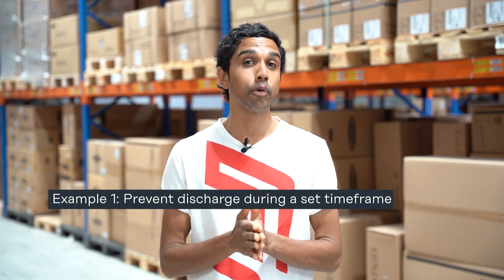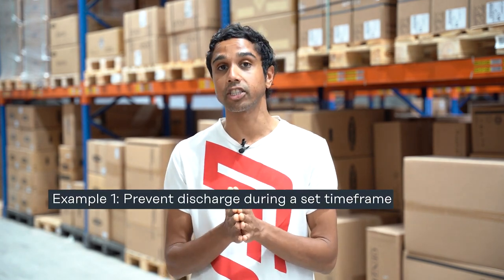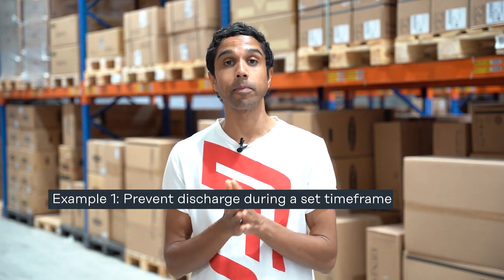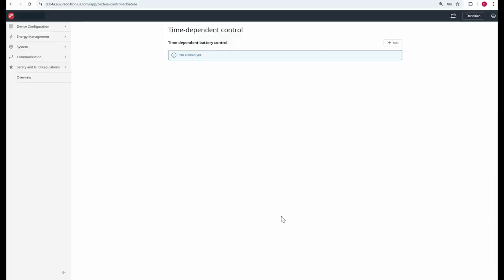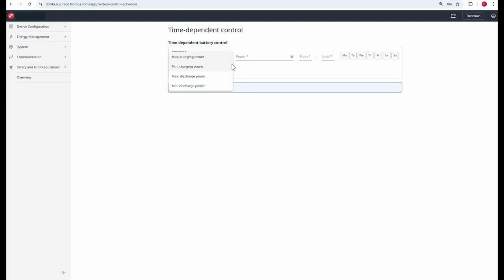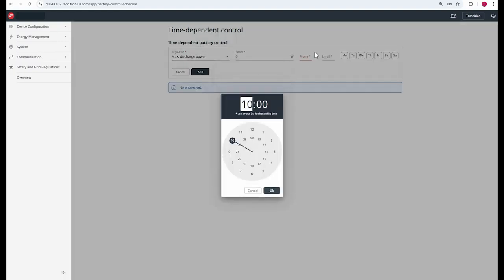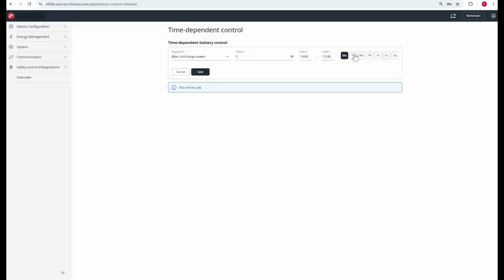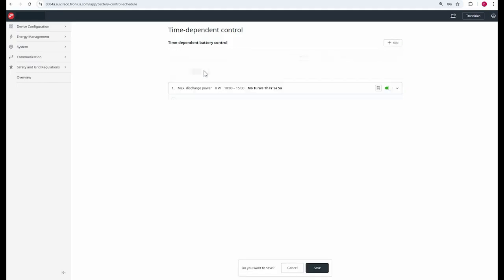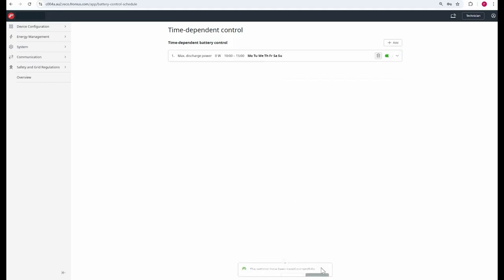In this first example, we'll prevent the battery from discharging during an off-peak window from 10 AM to 3 PM. To do this, we'll schedule the battery to not discharge between 10 AM to 3 PM, and we'll do this by setting a maximum discharge value of 0 watts during this window. I've applied it for every day of the week. Then I'll click Add, and then Save, and those settings will take effect immediately.